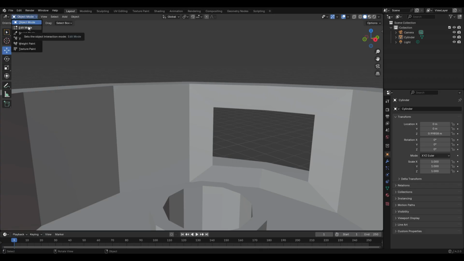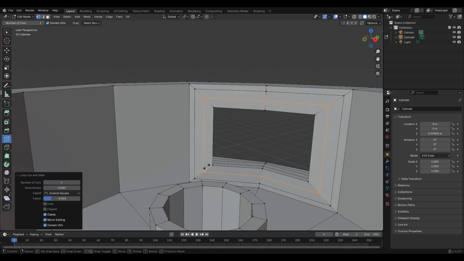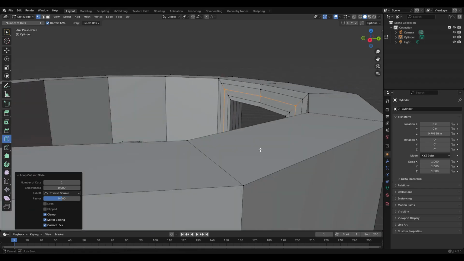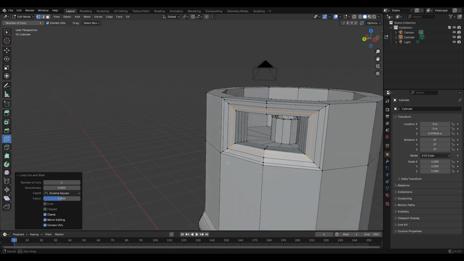Let's go back into edit mode and let's try adding some more. There. There. We'll say. Yep. There. Now then, go over here. Come on. There. Now then.